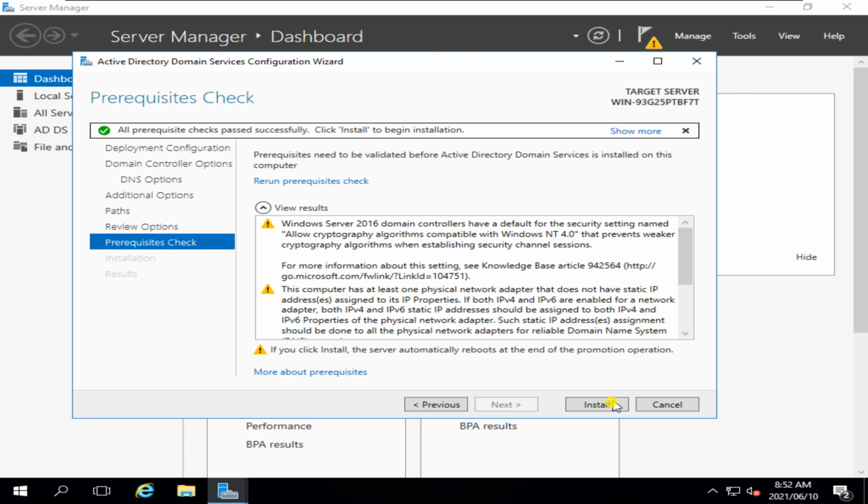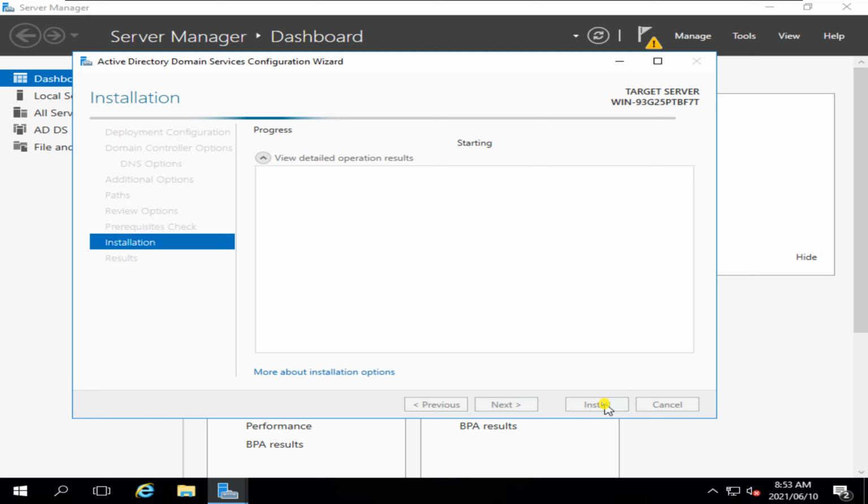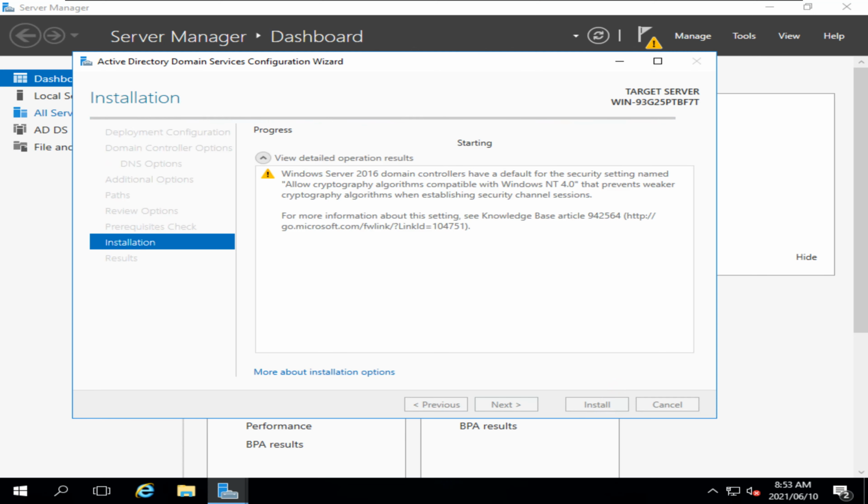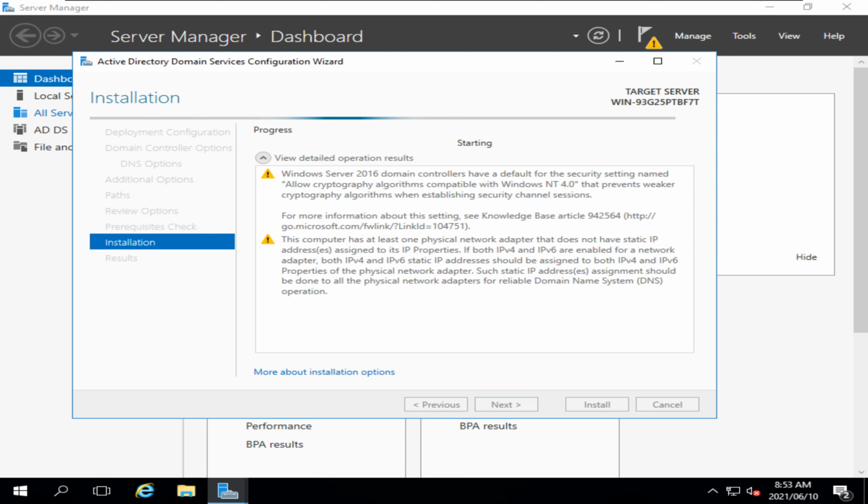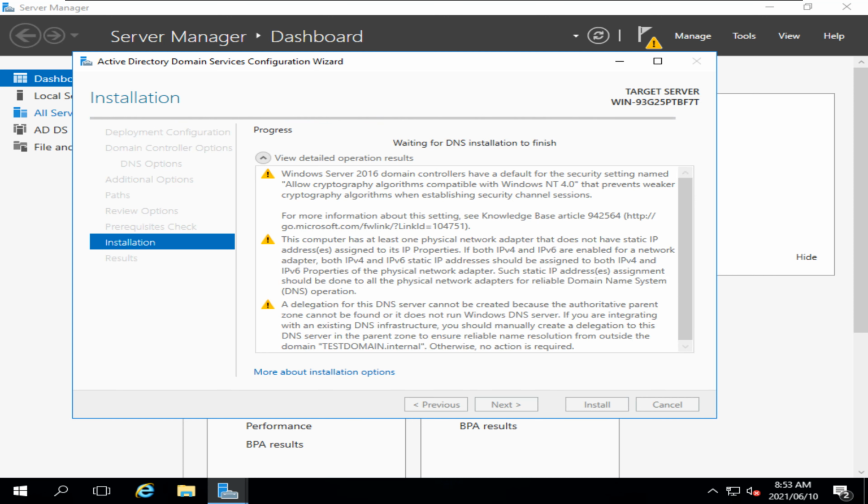And I'm gonna go ahead and click on install. So the installation process will begin. The server will reboot during this process, and when the installation is complete, you can log back in, but this time we're gonna be logging in to the server with the domain credentials, the ones that we've created.